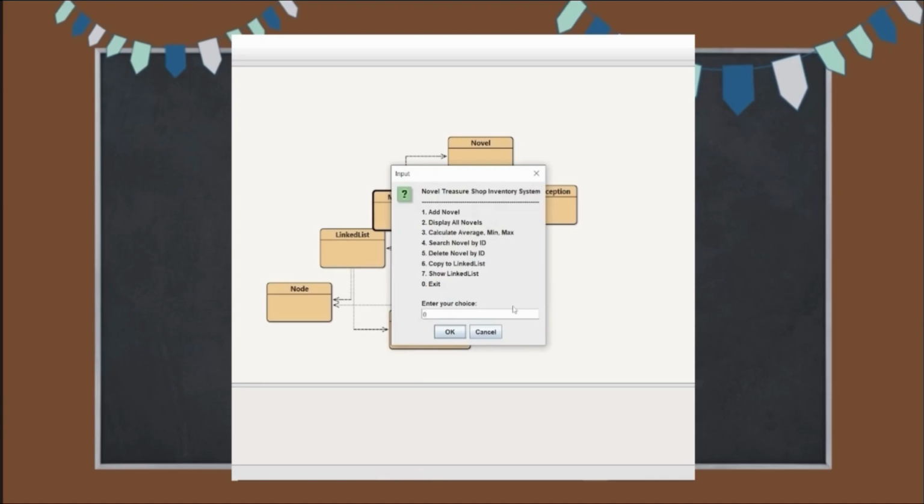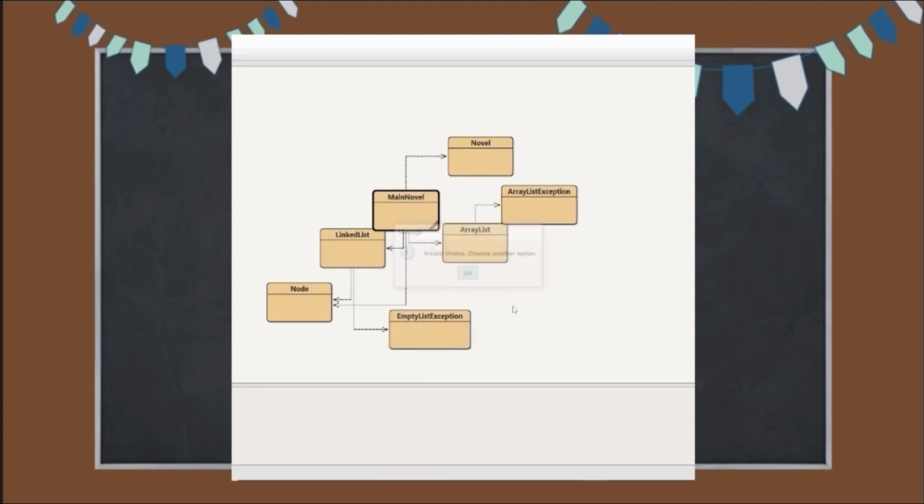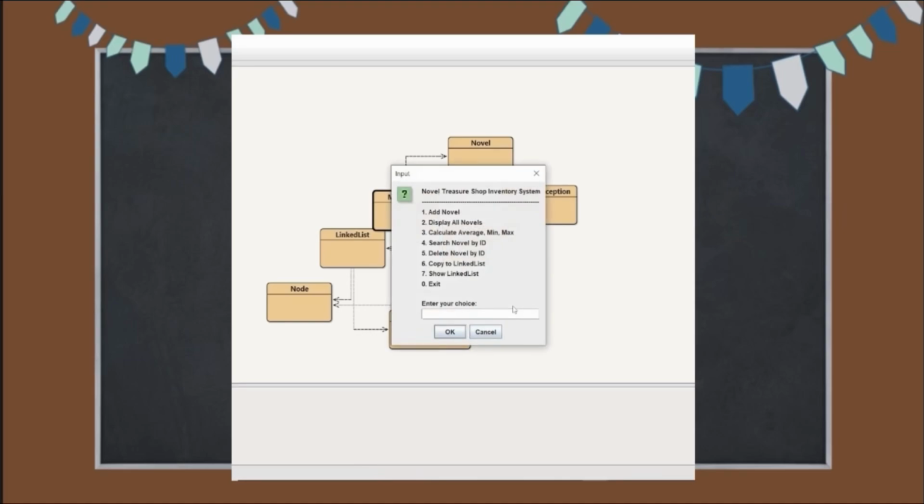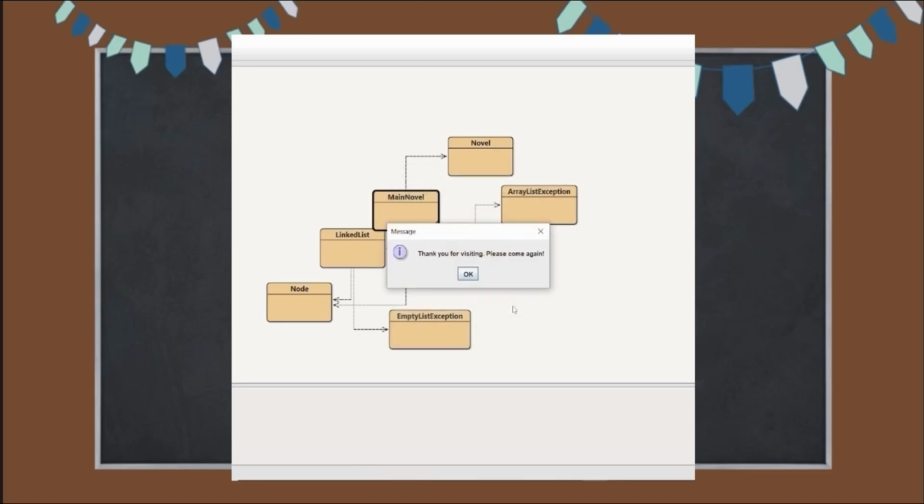Okay, for example, if we enter something other than a number in the menu, it will show invalid choice, please choose another option. So the user will need to enter the menu number again. If the user wants to exit, it will show "Thank you for visiting. Please come again."